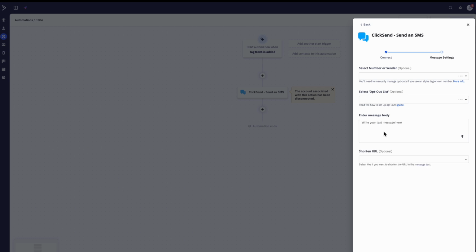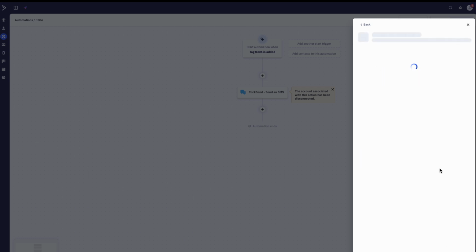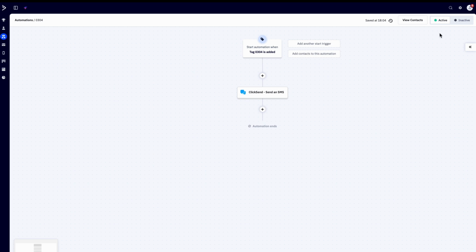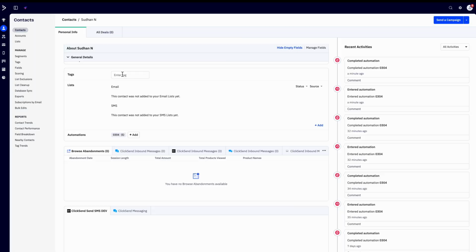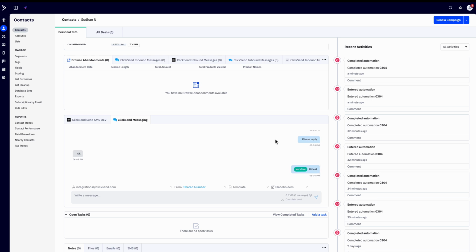Optionally, you can choose a sender ID and an opt-out list. Most importantly, you'll enter the message you want to send. You also have the option to include a link, which will automatically be shortened, making it cleaner and easier to read for your contact. Now, if we go back to our contact and add that tag, the automation will trigger.